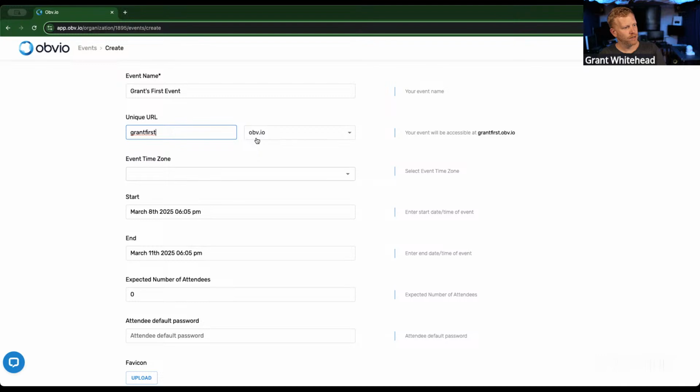Now, the URL is what's going to look like the link sitting in the URL. Grant first, so it'll be grantfirst.obv.io, or you could choose these other ones: Bootcamp, events, and then Zoomiverse. Lots of people are just using Obvio. Grantfirst.obvio is what it'll be.